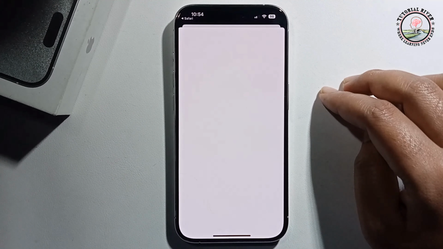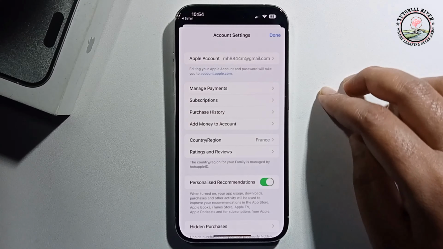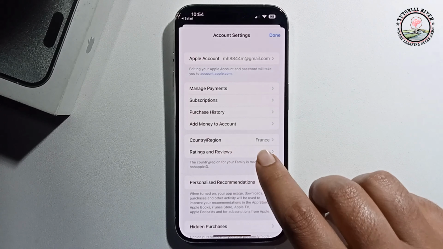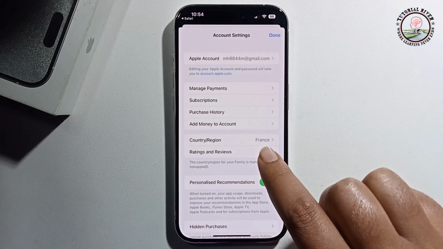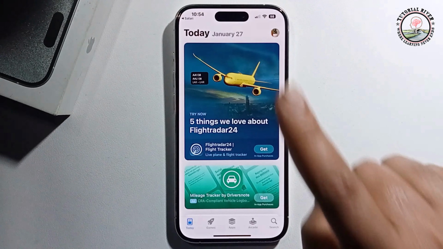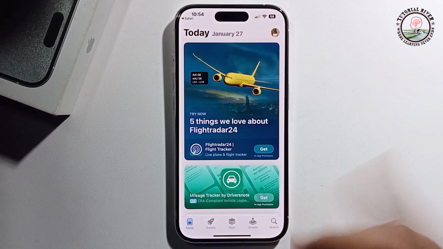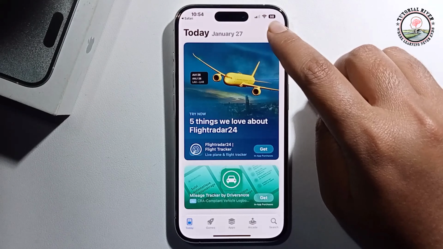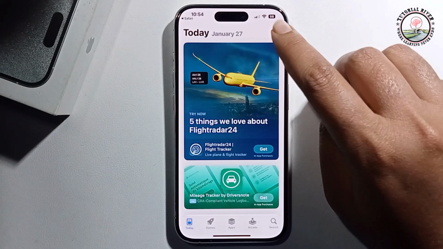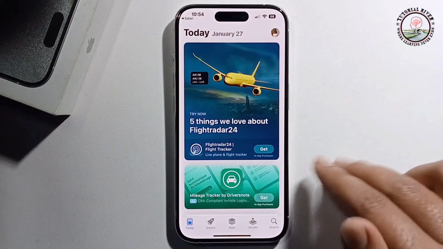Now I'm checking. Look here, I've successfully changed my country from United States to France. That is the first step. And the second step: I'm still using United States Wi-Fi, so change this.